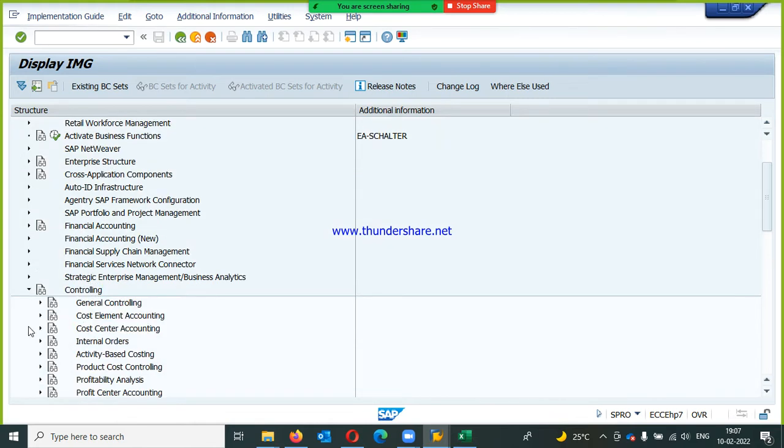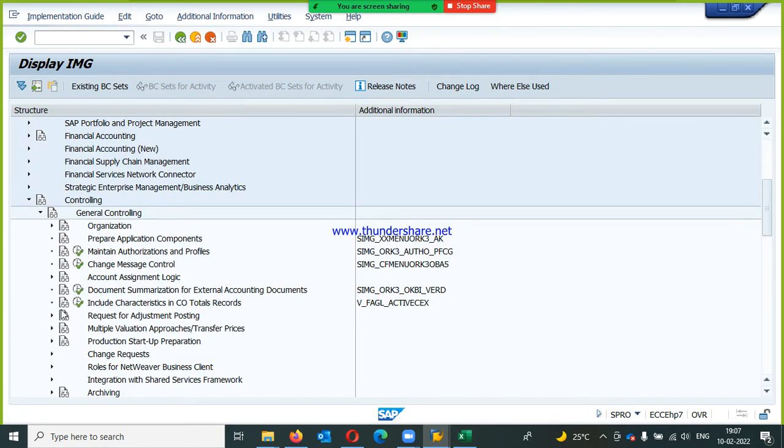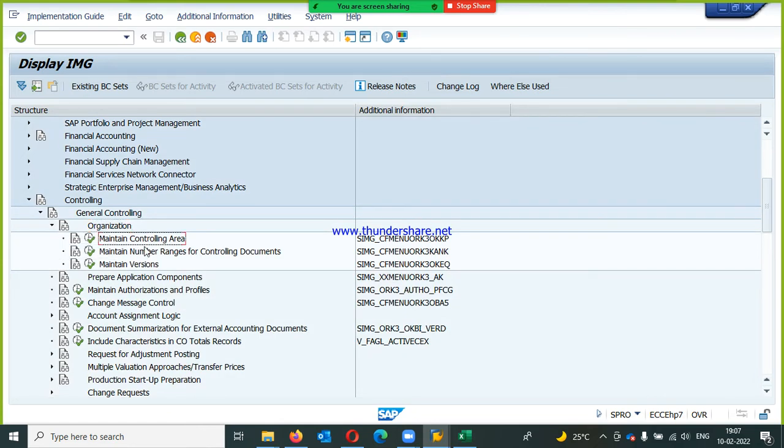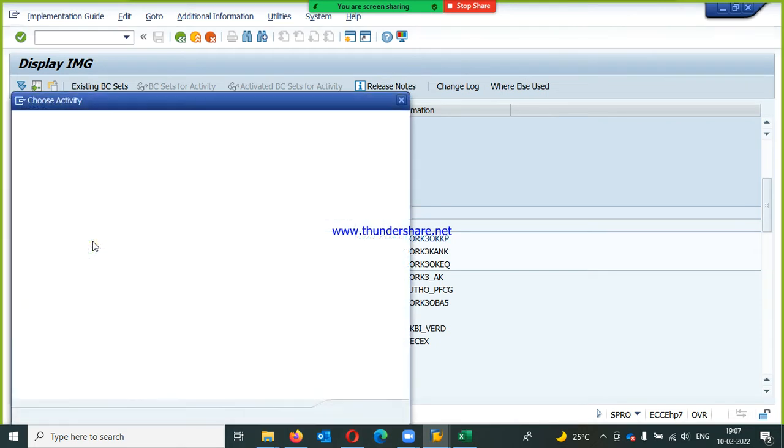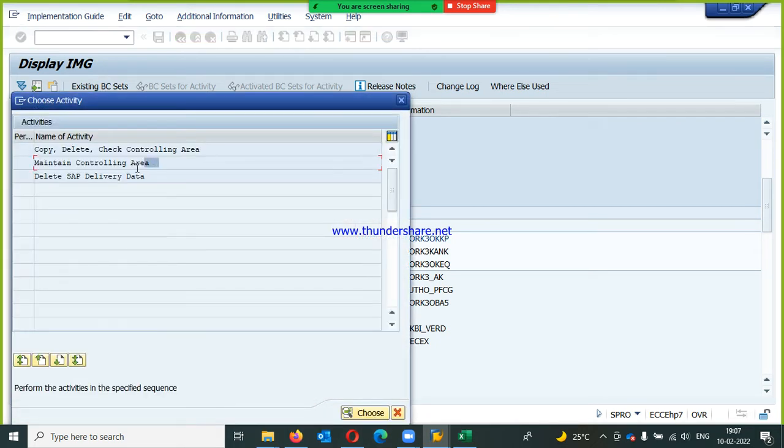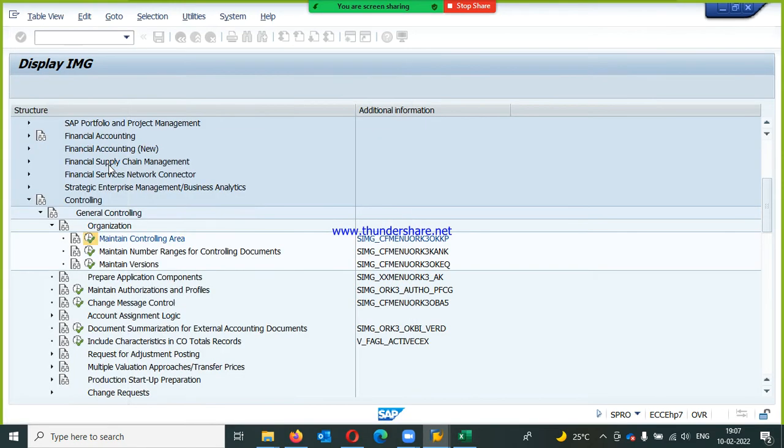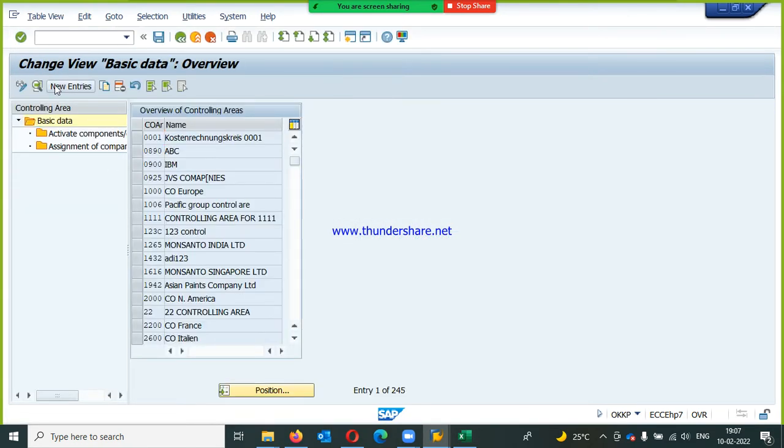Okay, so I'll go with the controlling module, and in controlling I'll go with general controlling, then organization, then click on maintain controlling area. T code is OKKP. Here double click on maintain controlling area. Then click on new entry.